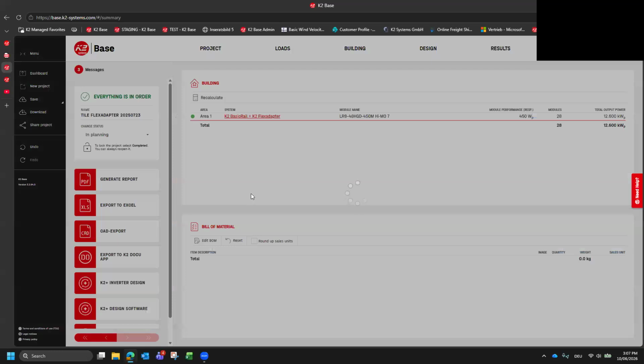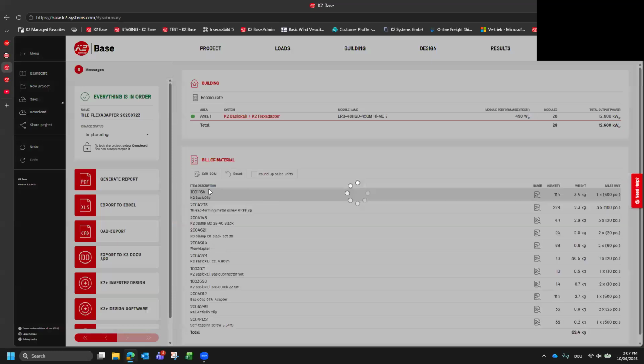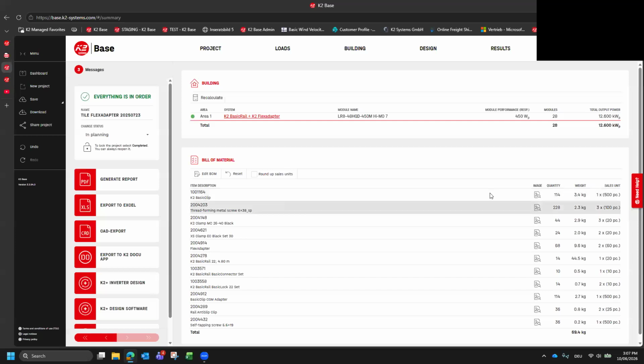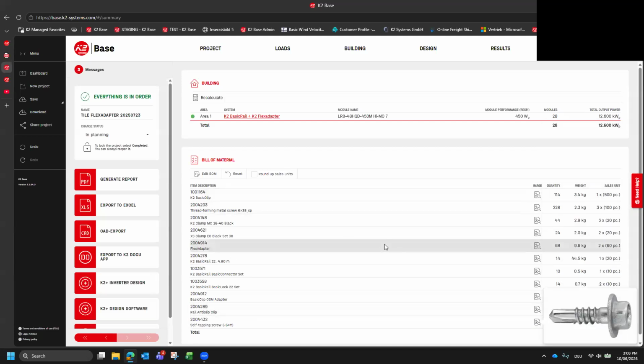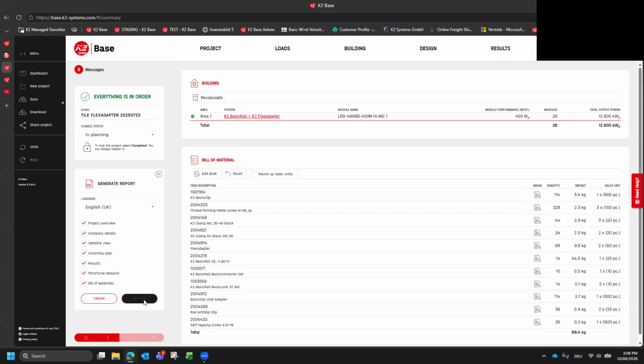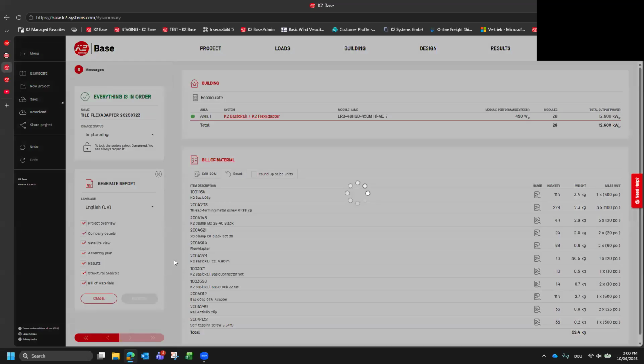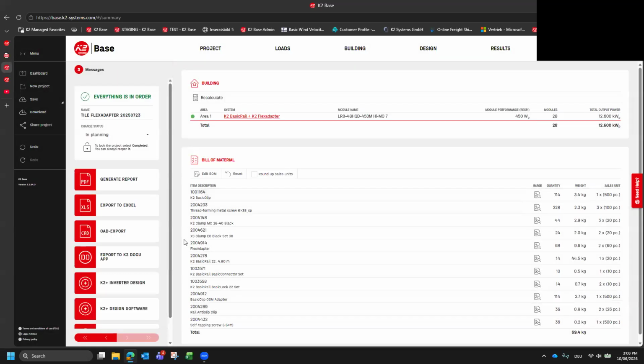And so moving forward, you'll find your bill of materials exactly as you would before with any other system. You can click on them to have a little bit of a picture if you want. Here, you can do many, many things. So you can export the report, which is a very important document for different parties.